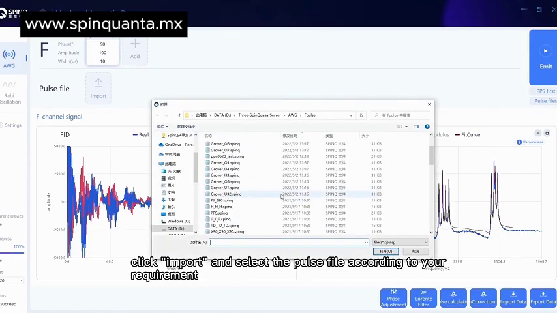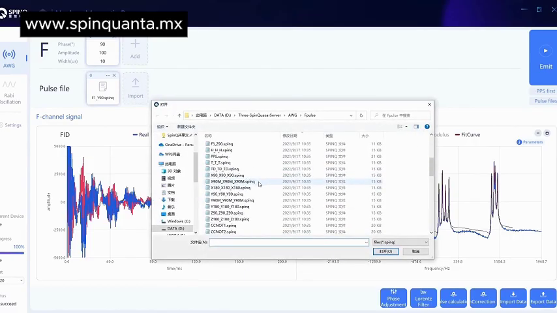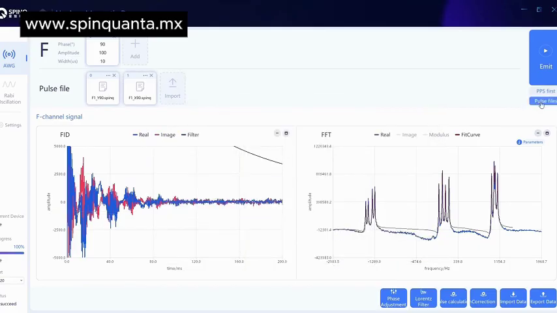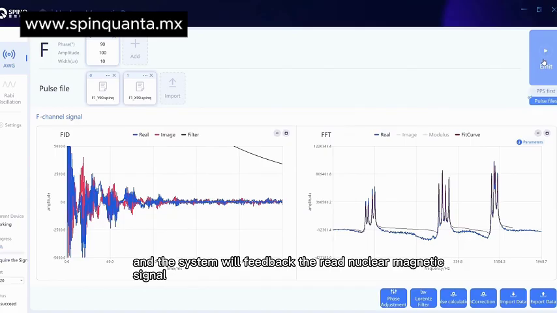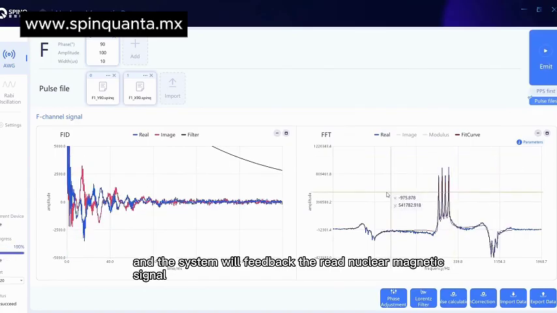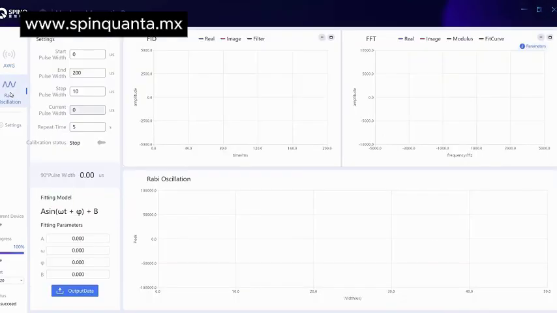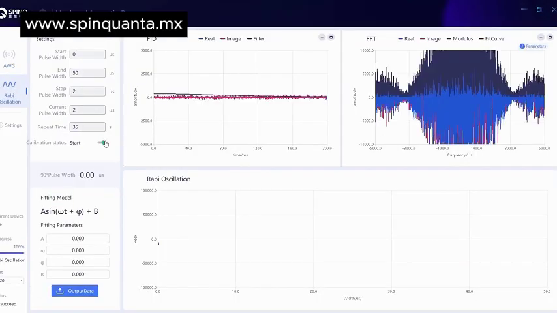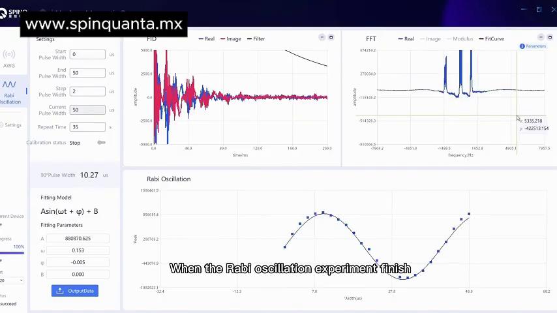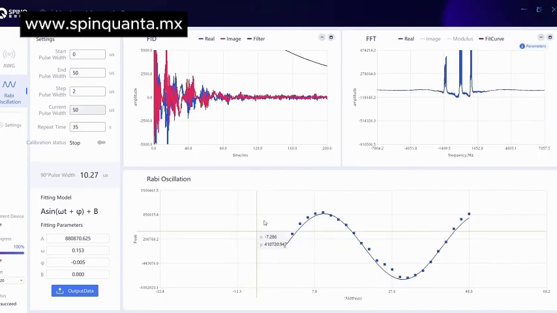Click Import, and select the pulse file according to your requirement. Check the pulse file on the right. Send the pulse, and the system will feed back the read nuclear magnetic signal. We can also perform Rabi oscillation experiments under the NMA function. When the Rabi oscillation experiment finishes, the spectrum and data will show at the bottom.